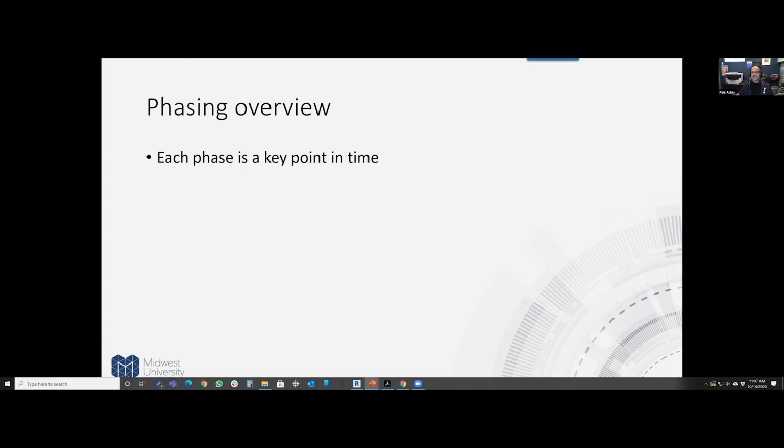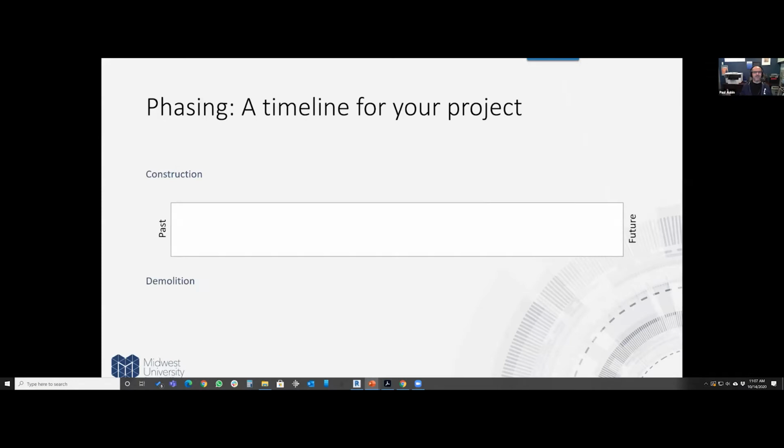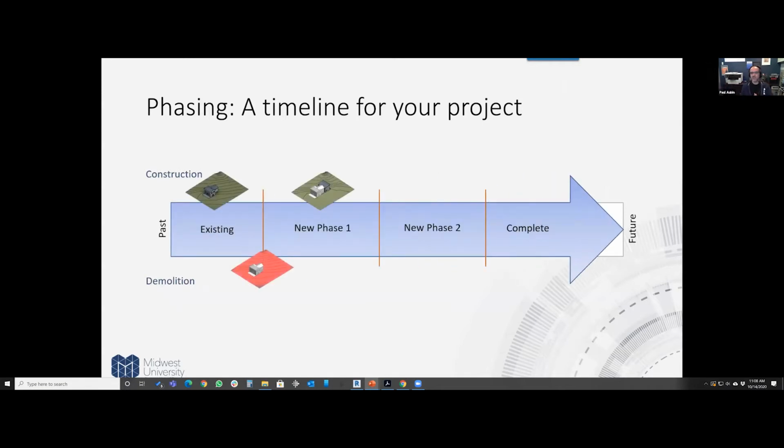So that is the basic idea, is that phasing is introducing time into your Revit projects, okay? So each phase is a key point in time. So if I kind of mapped it this way, if we imagine we've got the past on the left and we've got the future on the right, then it's really this timeline that sort of moves along your project. Now notice that I've plotted construction at the top and demolition at the bottom. So I think one of the key things to understand about phasing in Revit, and that a lot of folks kind of don't get when they first start using this tool, is that demolition is not a phase. Demolition can occur at any phase.